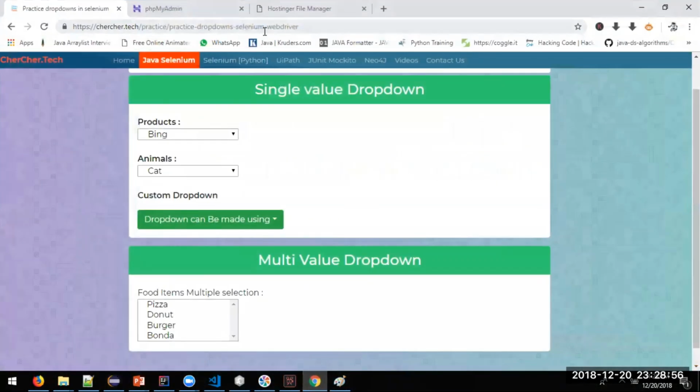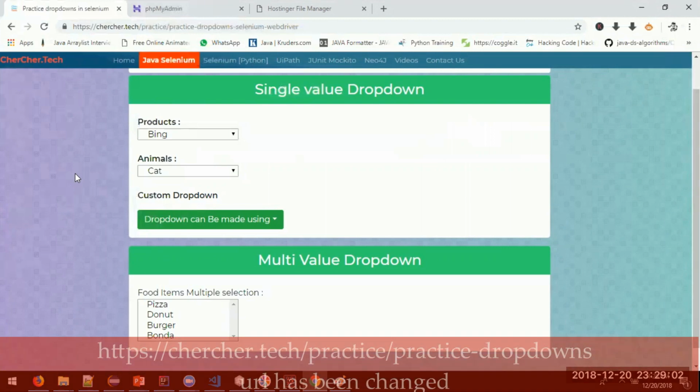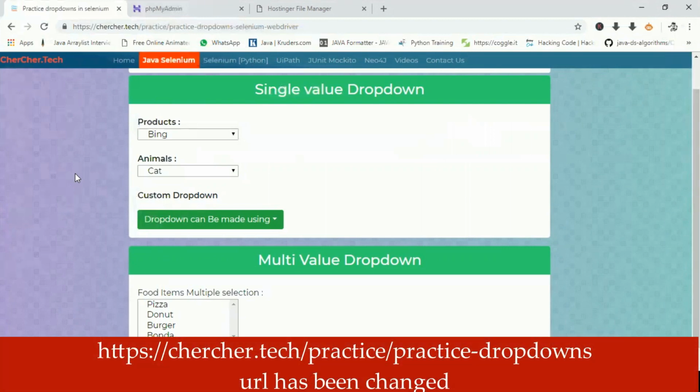So this is our web page. You can find the website in the description below, or you can type it: chercher.tech/practice/practice-dropdowns. This is our URL. We are going to target this animal dropdown.